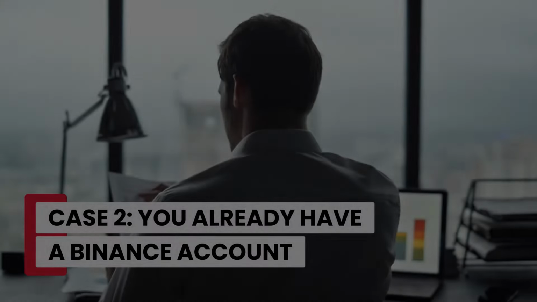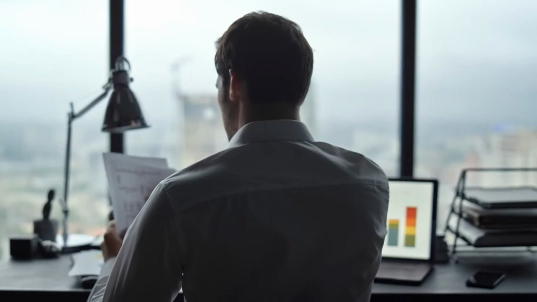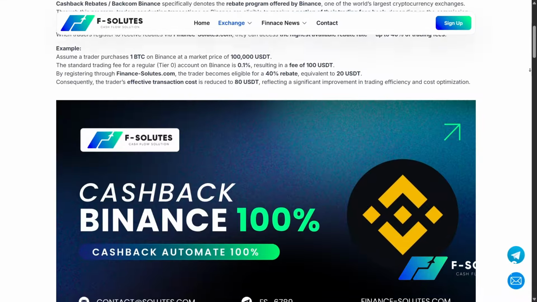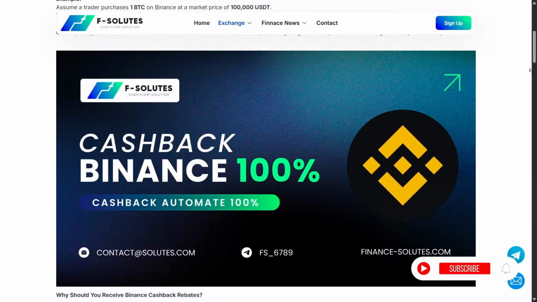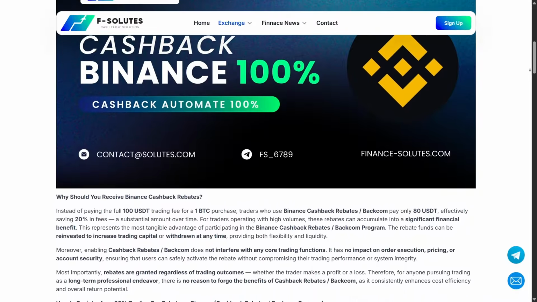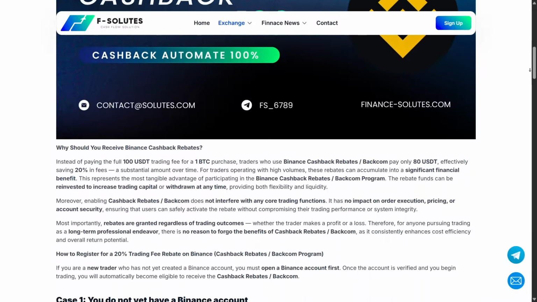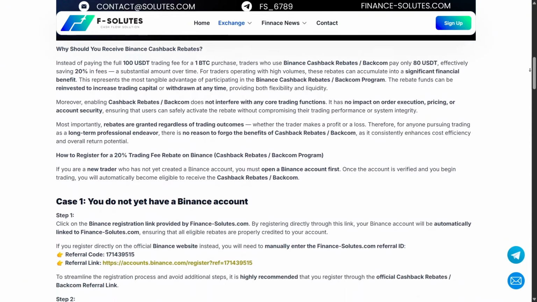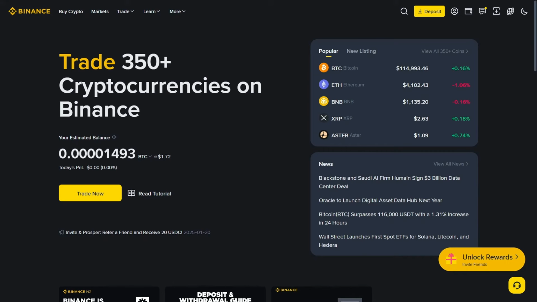If you already have a Binance account but aren't getting rebates, you'll need to create a new account through the financesalutes.com referral link, since Binance doesn't allow adding a referral code later. Don't worry, it's quick and totally worth it for the long-term savings. Before creating your new account, you'll need to close your existing Binance account. Don't worry, I'll walk you through it. First, log into your current Binance account and withdraw all your funds to an external wallet or another secure place. Double-check that your balance is zero before you continue.